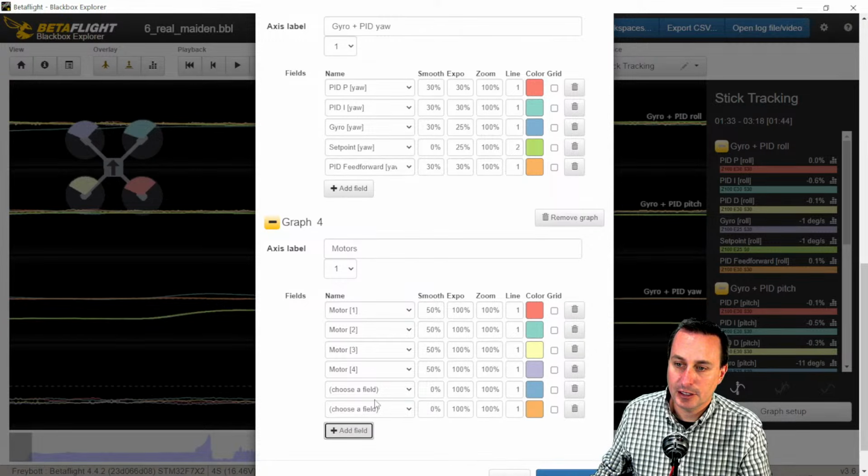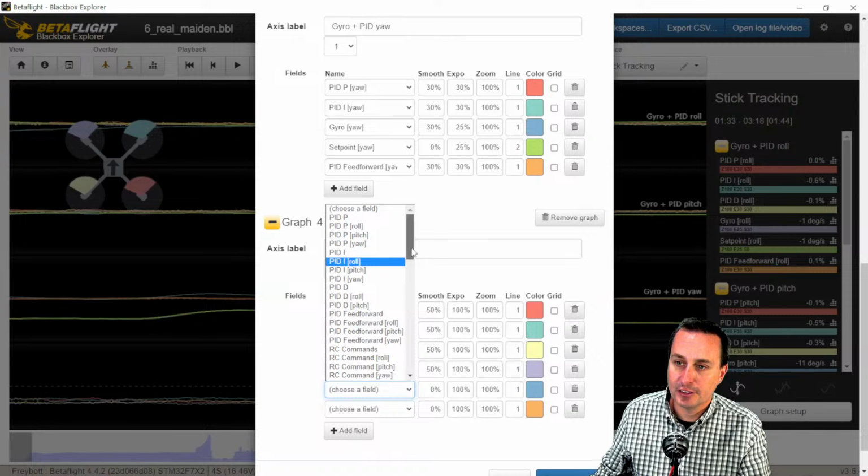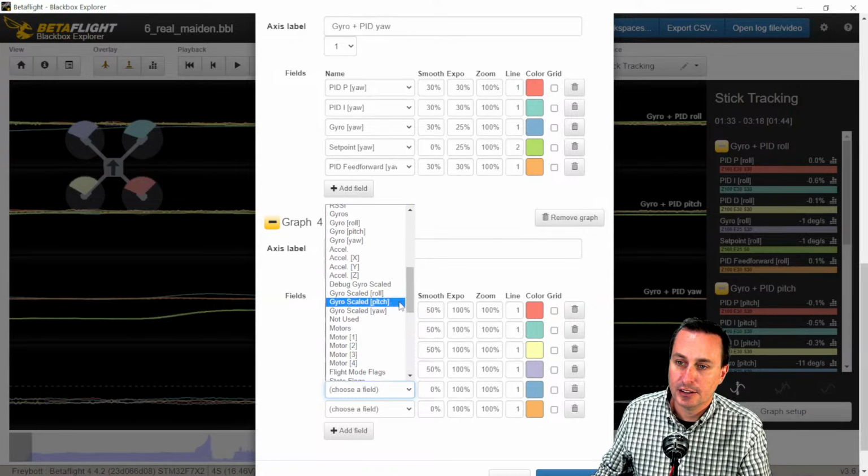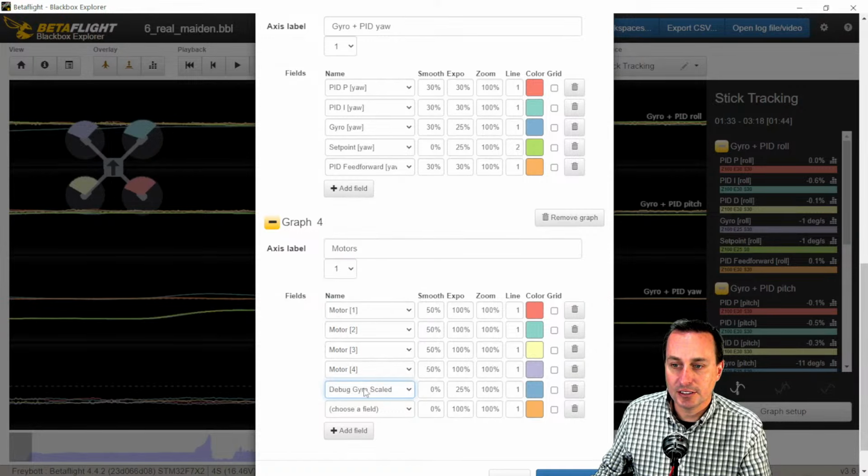Hit add field, come on. Once you hit add field, you would pick this one, which would say debug ESC RPM data. It would change its name here. You'd pick that, and then it would add all the traces. So, like I say, I grab that one.